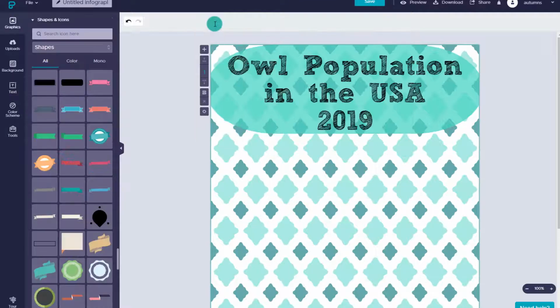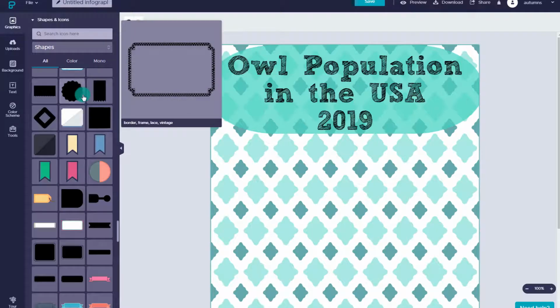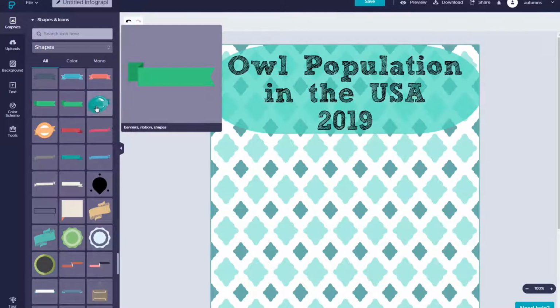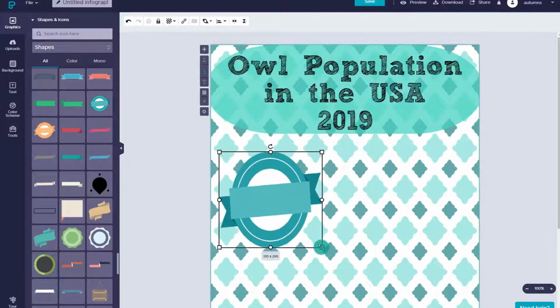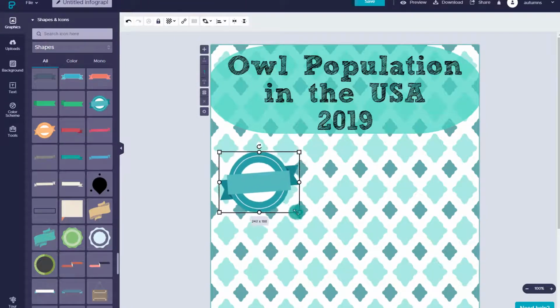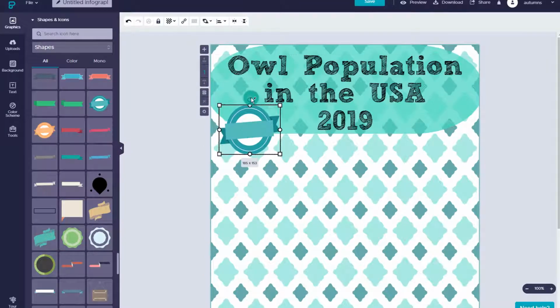Notice that as you scroll down, there are other options for shapes. So there's not just the standard shape. There's lots of other options that you can choose to drag out and use. You can add text to those. You can move those around. You can do what you will with those images as well.